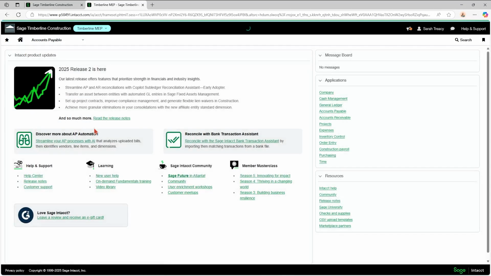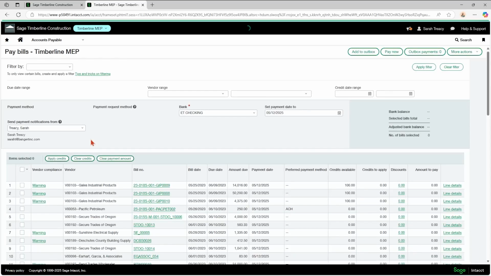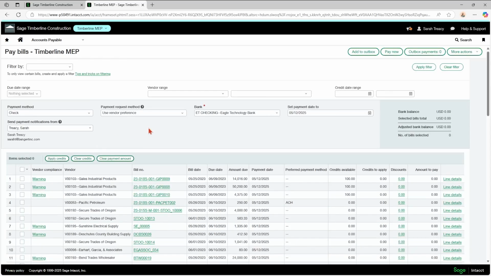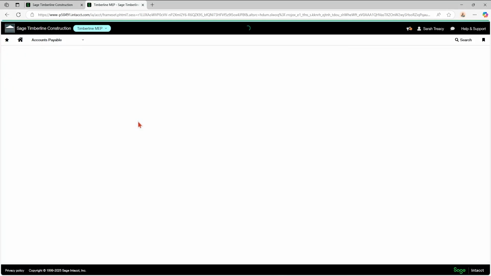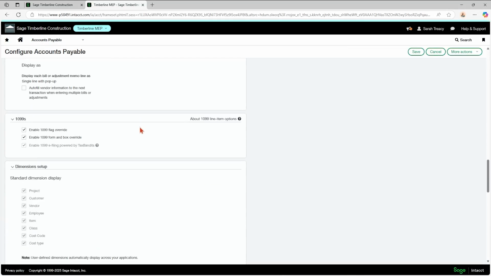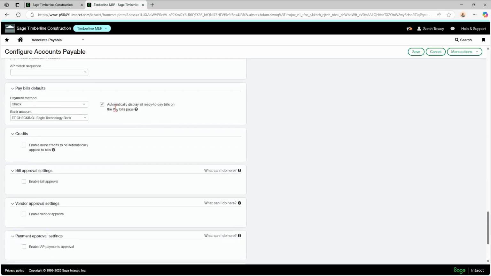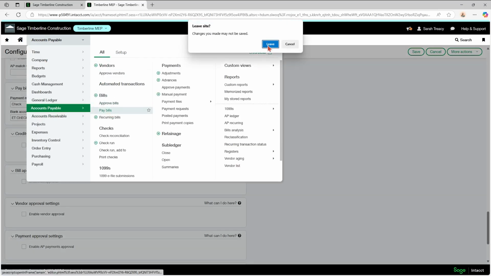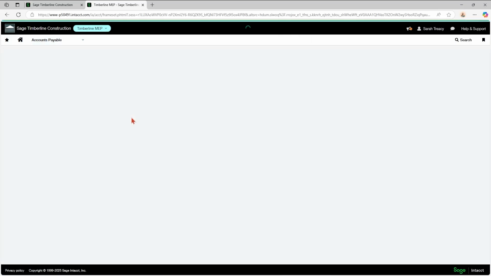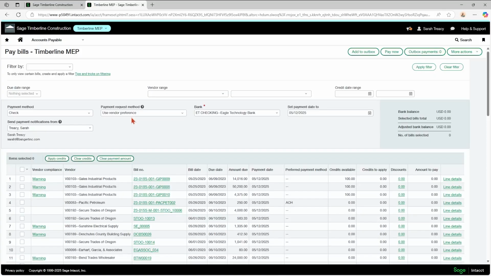And when I get in here, then I'm going to see all of the bills that are available to be paid within this entity. So that is a configuration setting that I have checked off. In my Accounts Payable setup configuration, there's an option to say display all ready to pay bills on the pay bills screen or pay bills page, and I have that checked off. If you don't have that checked off, then when you come in to pay bills, you will not see any bills and you will have to apply a filter in order to see bills.